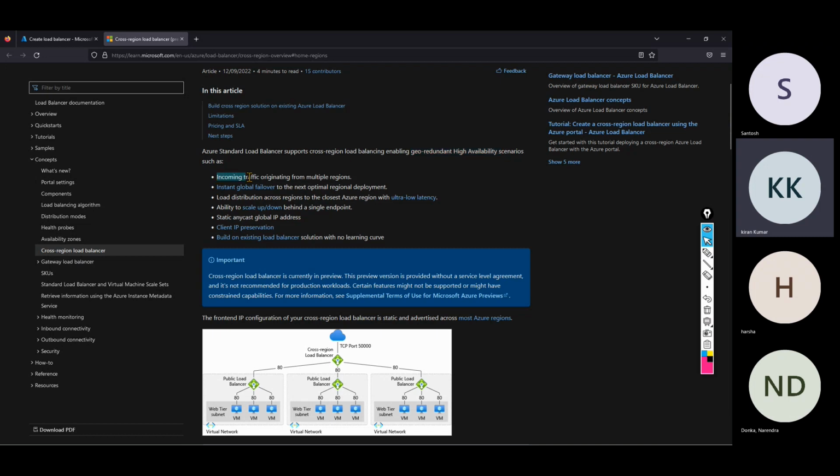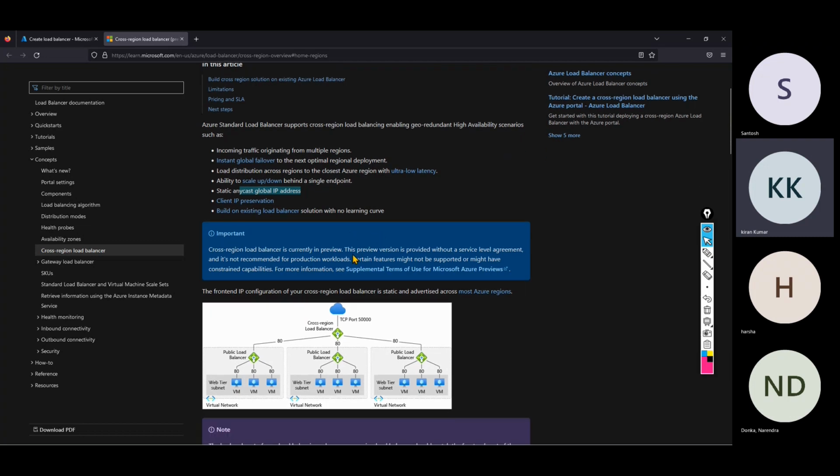It says incoming traffic originating from multiple regions gets instant global failover to the next optimal regional deployment, and load distribution across the closest Azure regions, with ultra low latency, availability, and scale up and scale down beyond a single endpoint. It uses a static, anycast global public IP address, and client IP preservation is built on the existing load balancer solution with no learning curve.